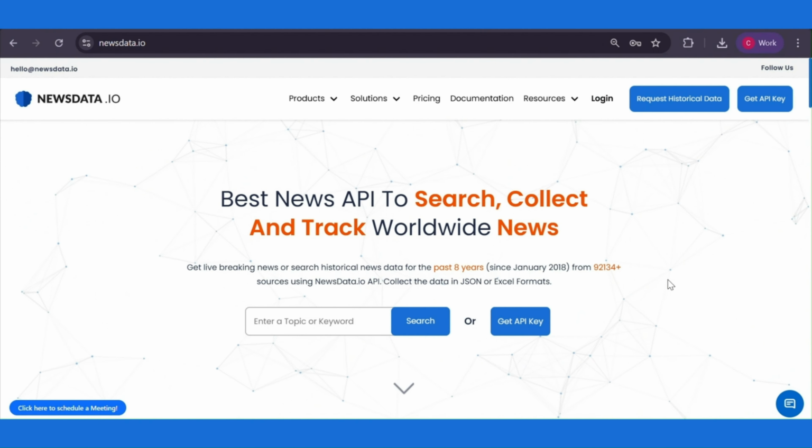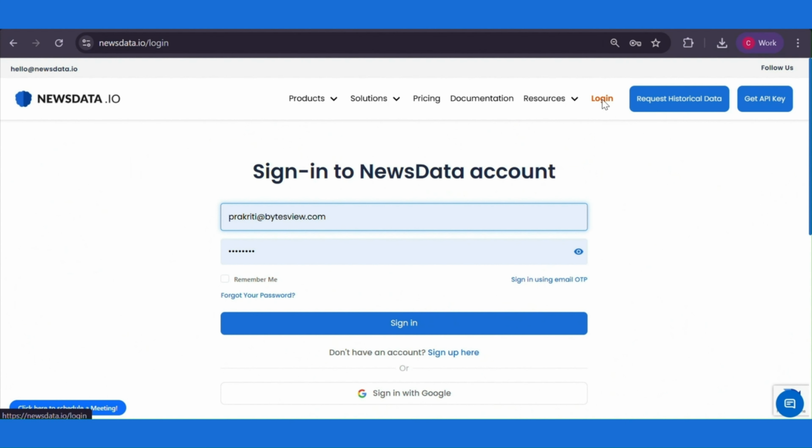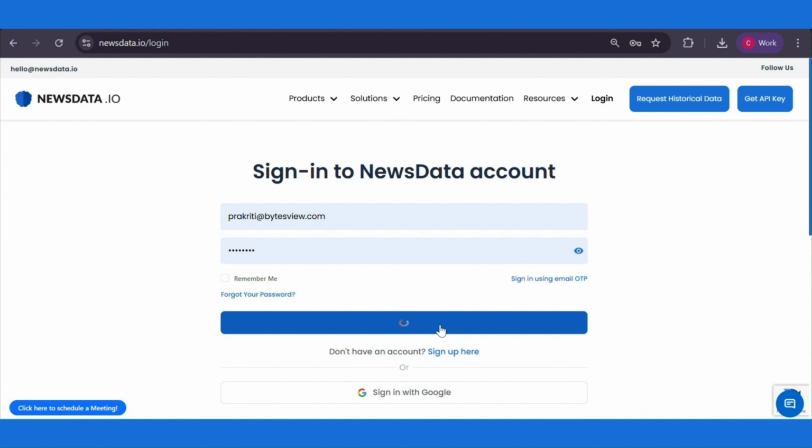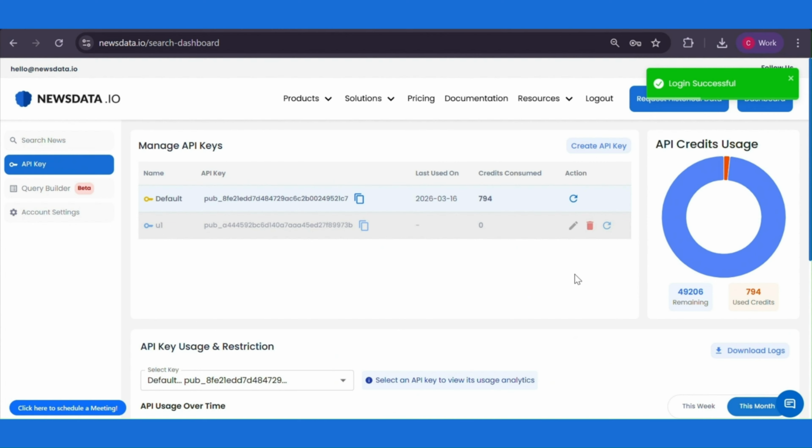The first step is simple. Go to newsdata.io and create a free account. Once you sign up, you'll get a free API key. This key allows your application to request news articles from the platform. The API collects news from thousands of global sources, so you can search topics from all around the world.